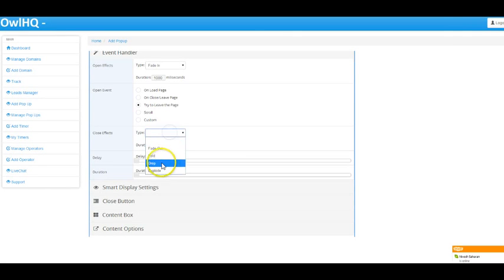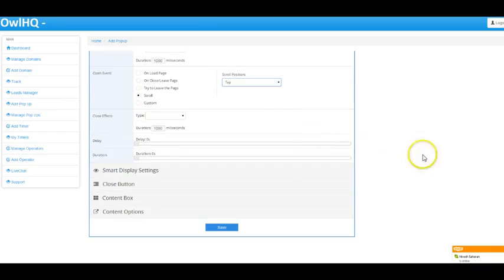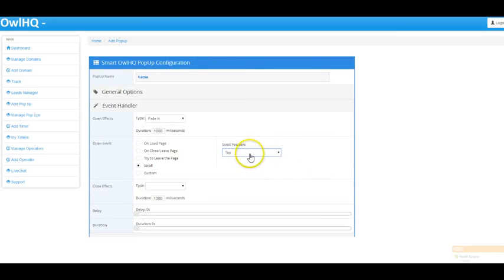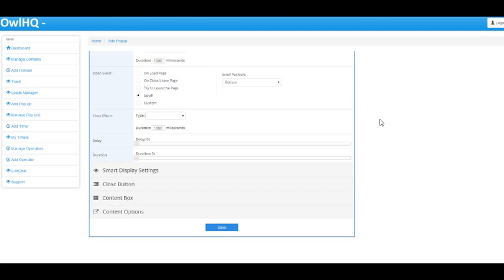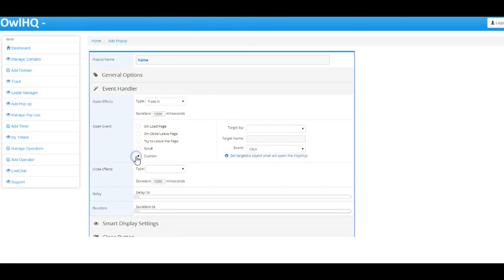Let's take a look. And this is your closing. And this is your scroll. So it's on scroll. If you put up top, when someone's at the bottom of your site and they're trying to go back, it's going to do a pop-up. If you do bottom, then when someone is scrolling down on your site, that's when they'll see the pop-up. The custom is a little bit advanced, but it's really cool.